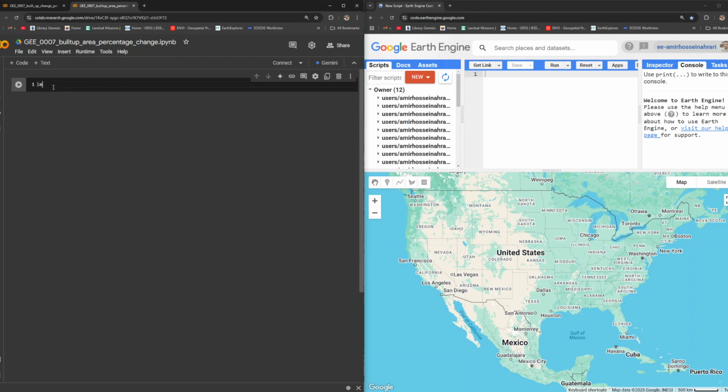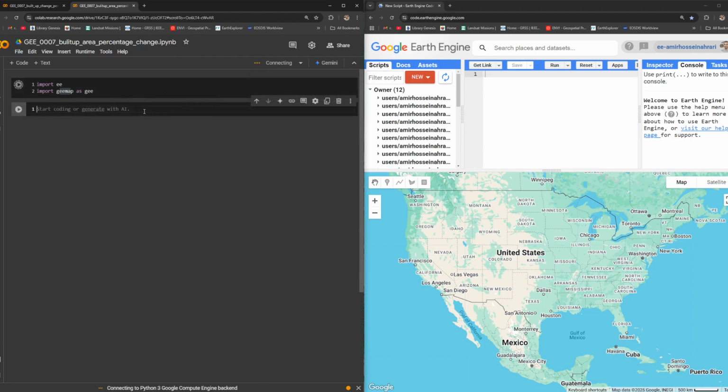Here, import Earth Engine libraries: import ee, and import geemap as gee. As you can see here, two libraries, Earth Engine and Google Earth Engine map, are imported. Let's run it and make another cell to run another part of your code.